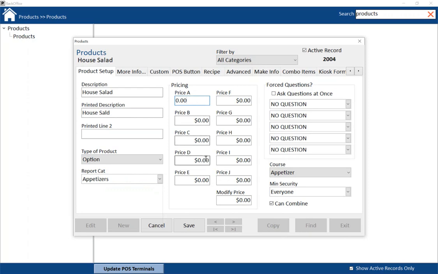Pixel Point offers 10 price levels, but by default they will use price level A. But you can set any other price level based on the settings, sale type, member group, setup, or schedule. For example, the item could have different pricing depending on whether the member is a student or a senior. Maybe your establishment has happy hour. You can select that price level based on the schedule.